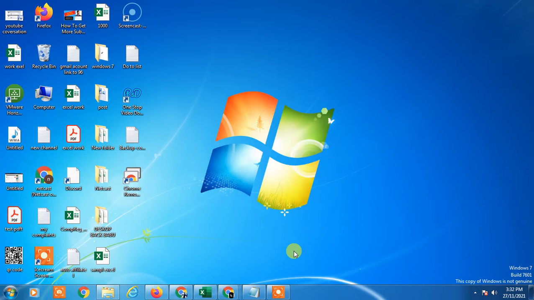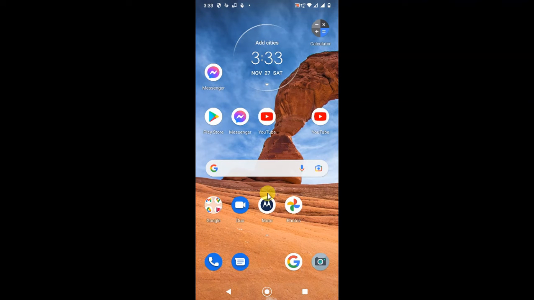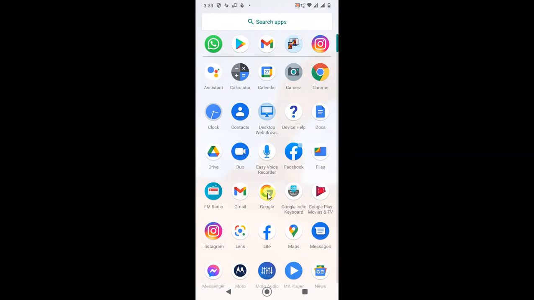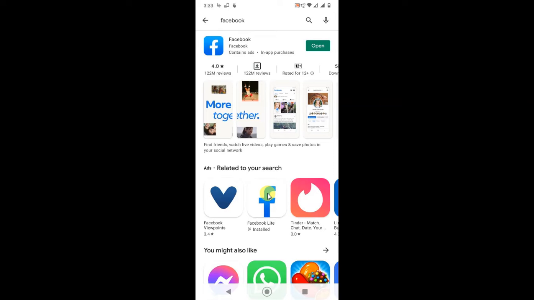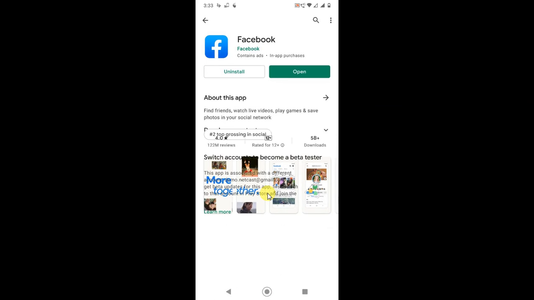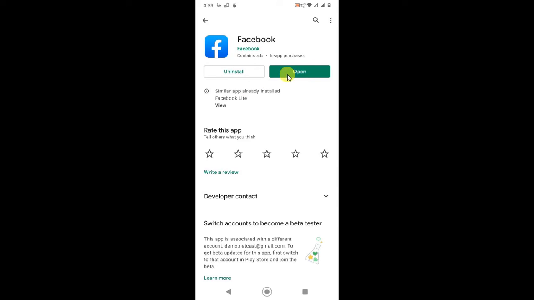Let's go to my mobile screen. Here you can see this is my Android phone, and first you need to check whether your application is updated or not. Go to Play Store and find Facebook here and open Facebook. If you see the update option here, you have to update. If you find the open option, then your application is already updated.